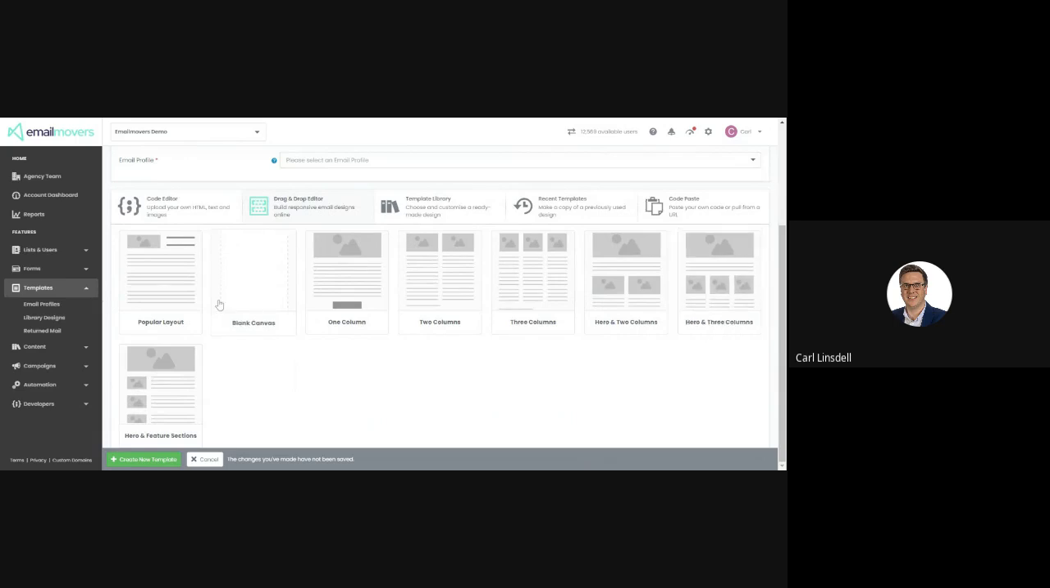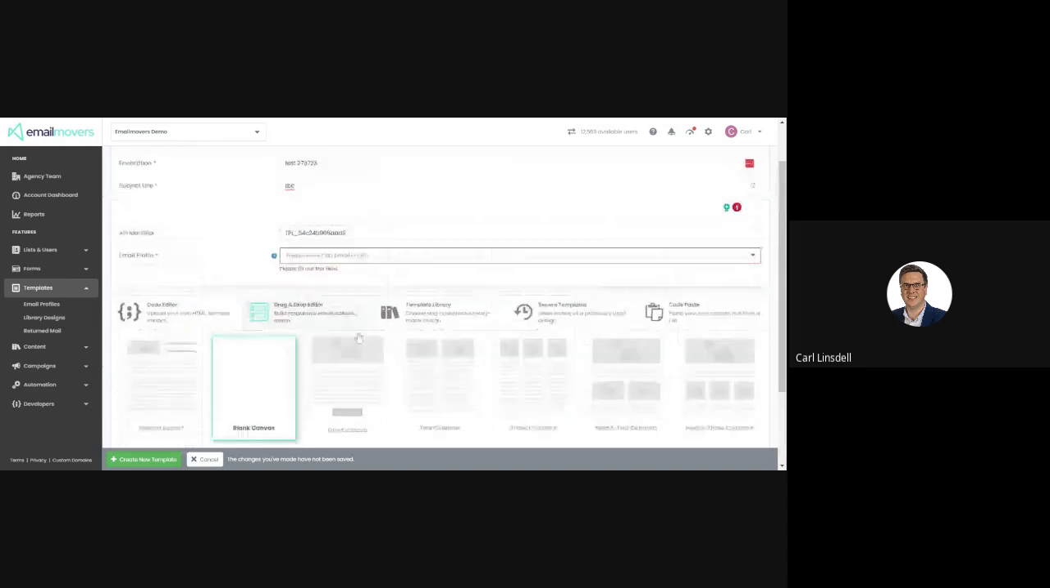You'll get a few jumping off points here with some typical layouts that you get in email marketing. Today, we're going to actually look at blank canvas, and we're going to click on create new template.